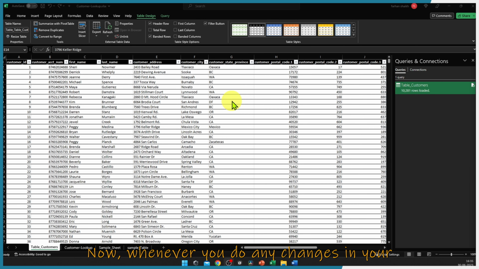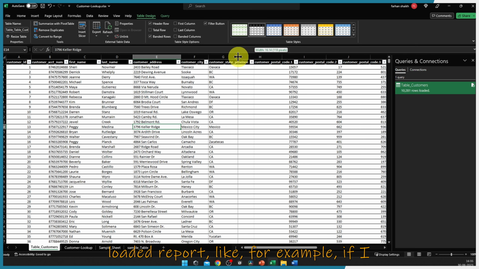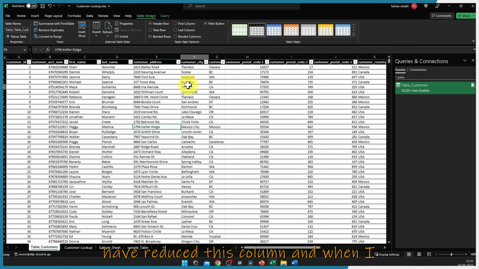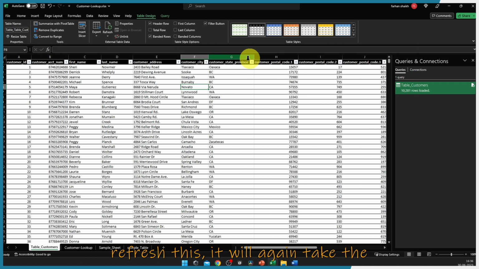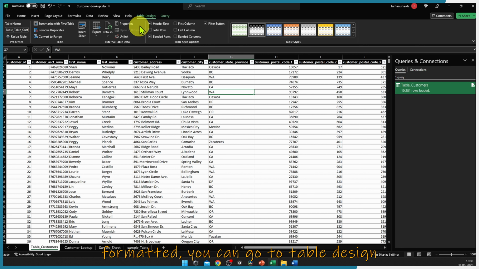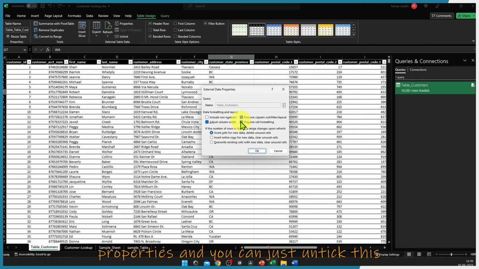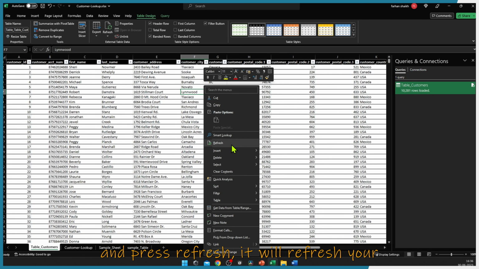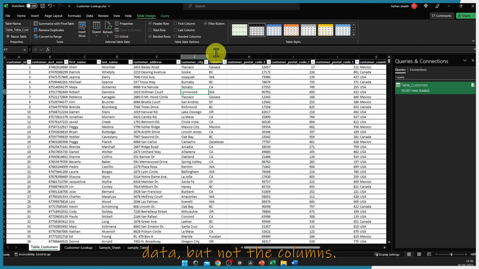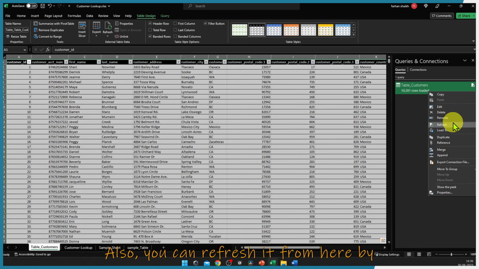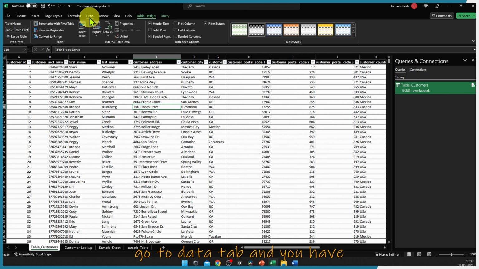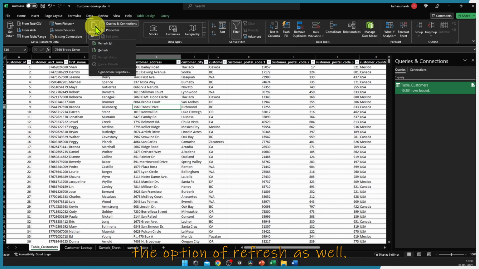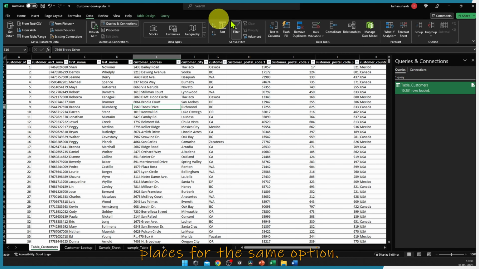Now, whenever you make changes in your loaded report, for example if I have reduced this column, when I refresh it will again take the original position it was loaded with. If you don't want this to get formatted, you can go to Table Design, Properties, and untick Adjust column width and press OK. Now if you do any formatting over here and press refresh, it will refresh your data but not the columns. Also, you can refresh it from here by pressing this refresh button, or you can go to the Data tab and you have the option of refresh as well. So again, different places for the same option.